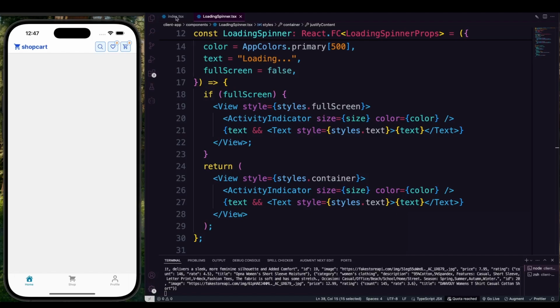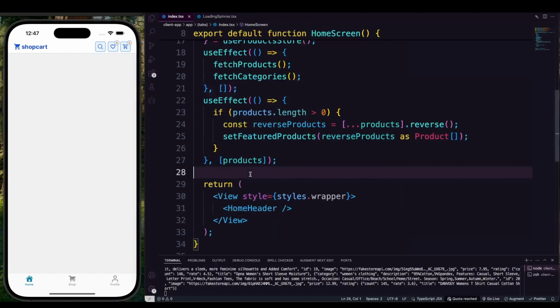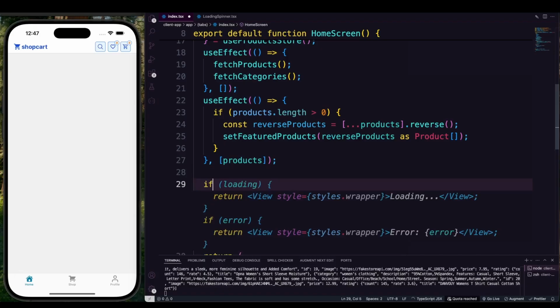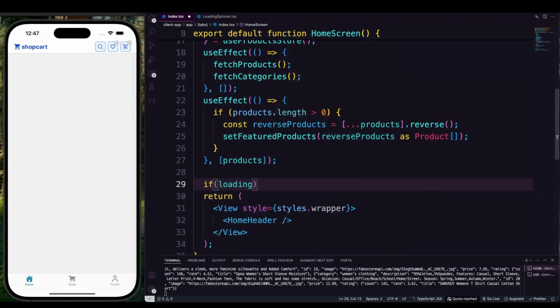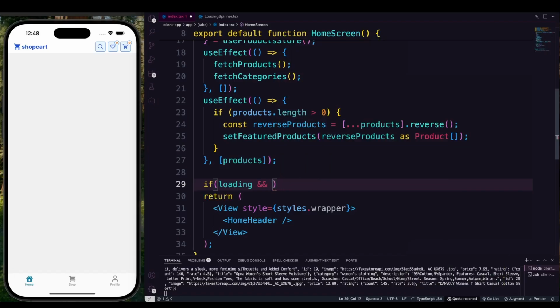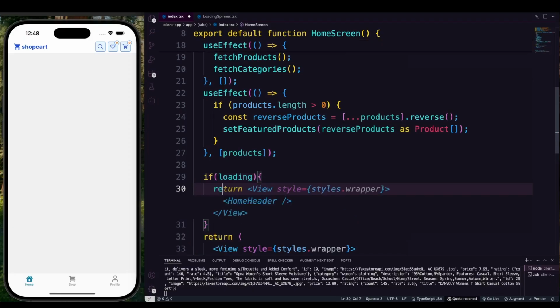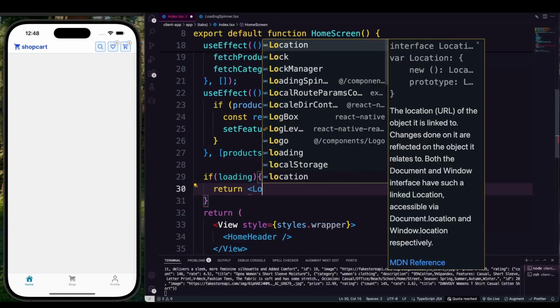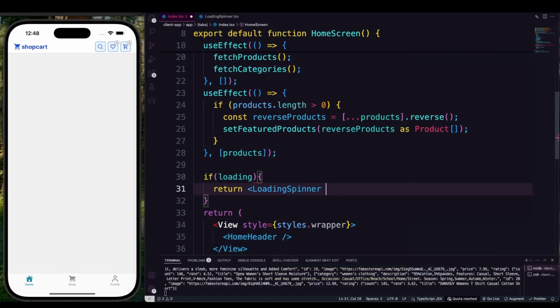So let's go back to our topic here. Over here, if we have no loading, or if we are having loading, and also if our products are okay, we're gonna pass the loading instance here. No need to pass the products.length. If we're gonna return that, we're gonna pass that loading spinner, and also we're gonna make it full screen. That's it. And as you see, the loading is just happening at the top.